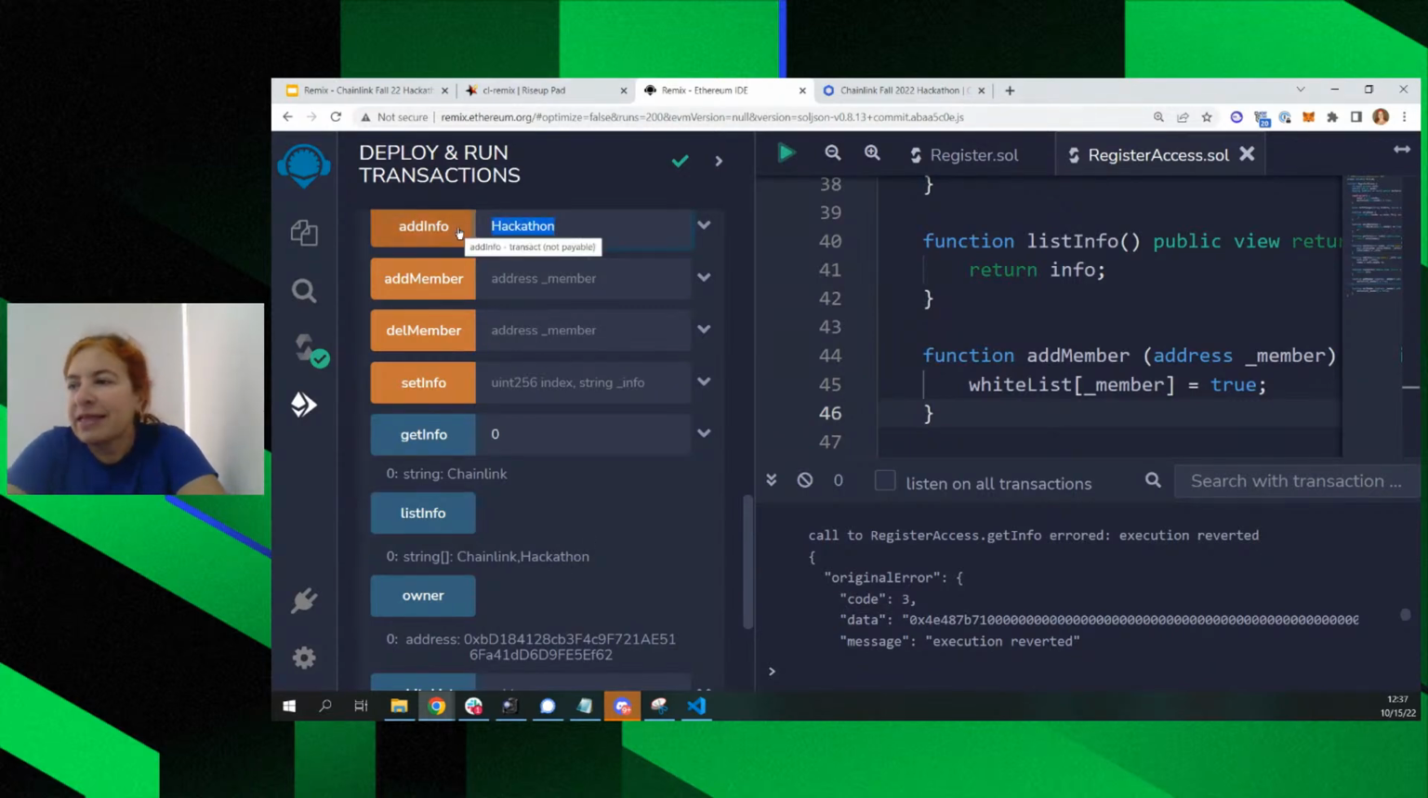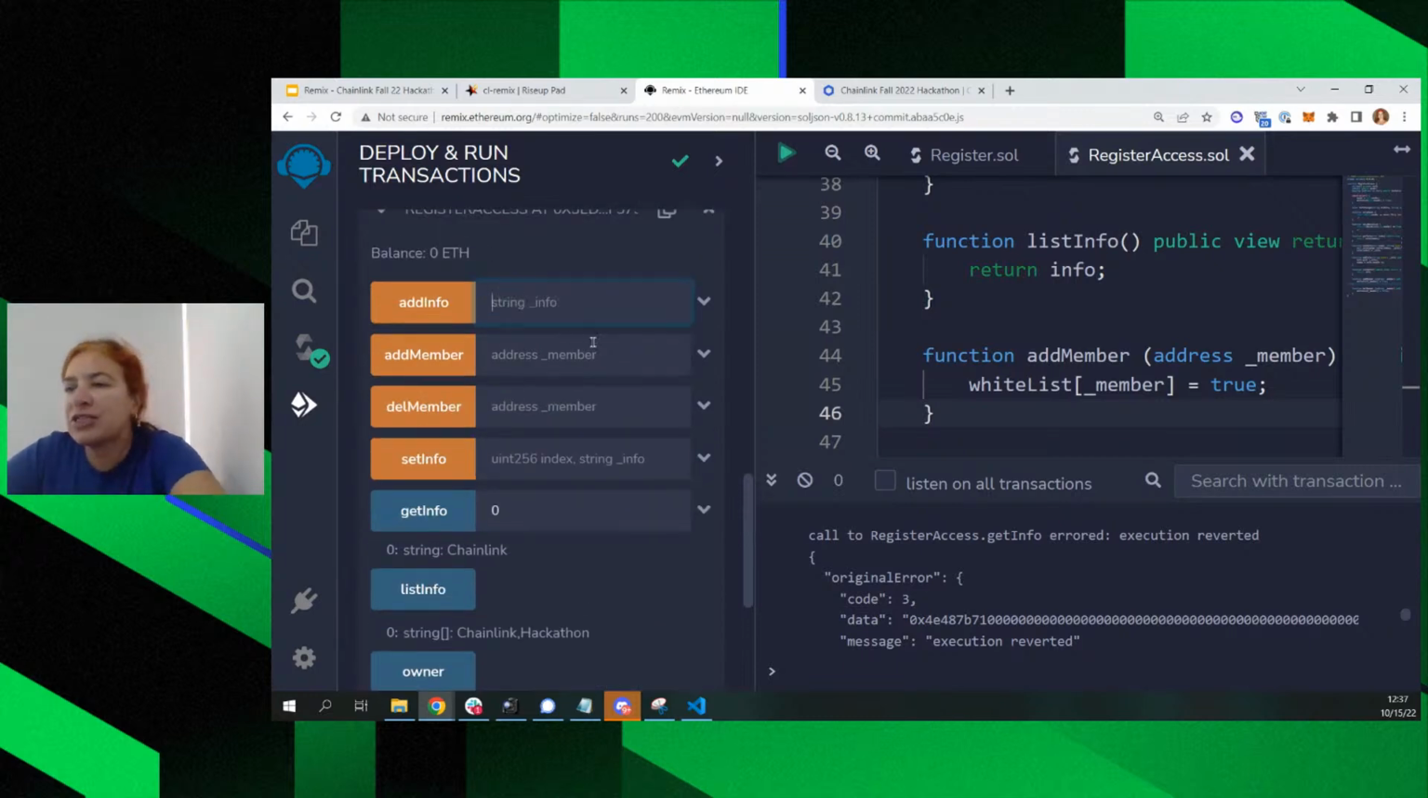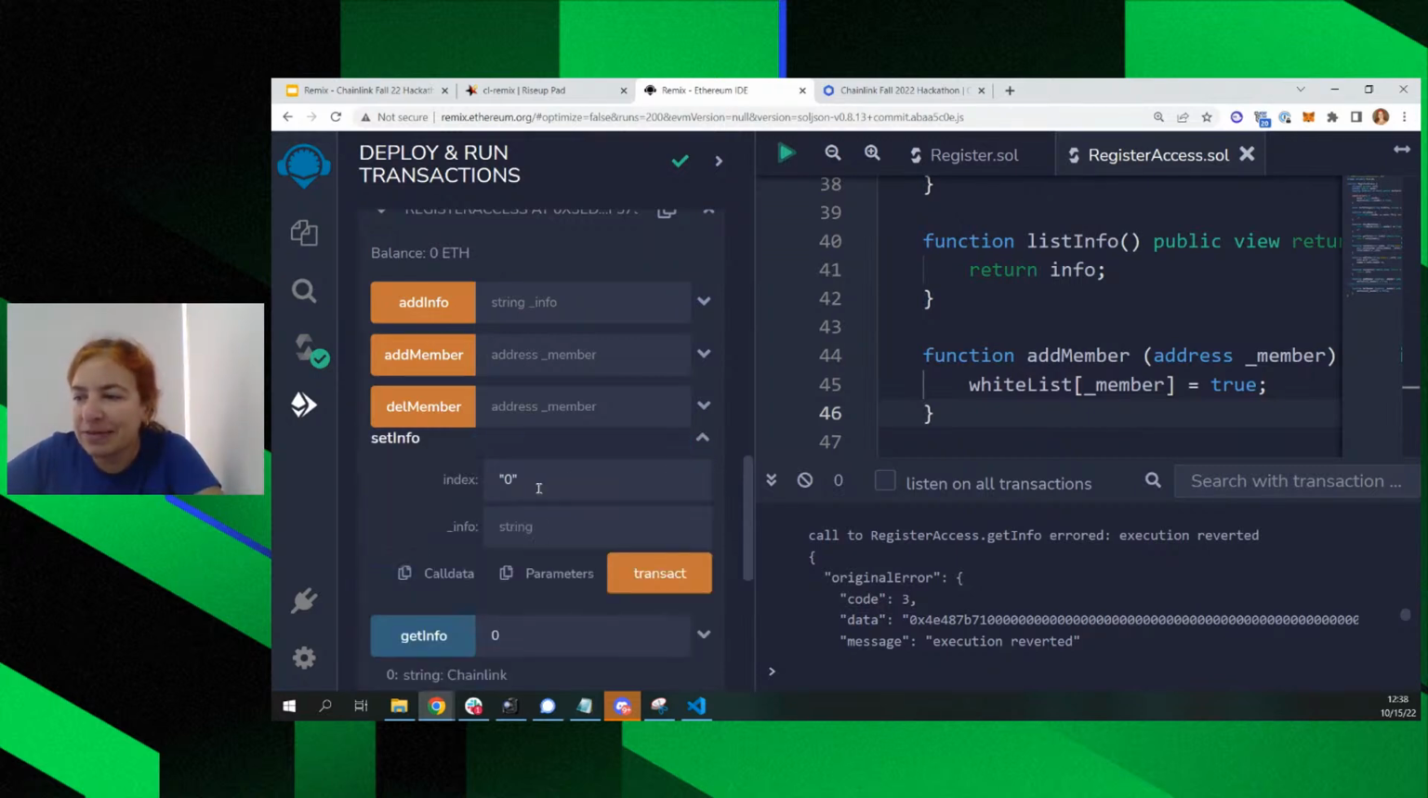Let's put that this is the 2022, for example. Or no, I'd like to change the information now. I'd like to change the information in the position 0. Let's explain this. Position 0, and I'd like to put the file Chainlink.